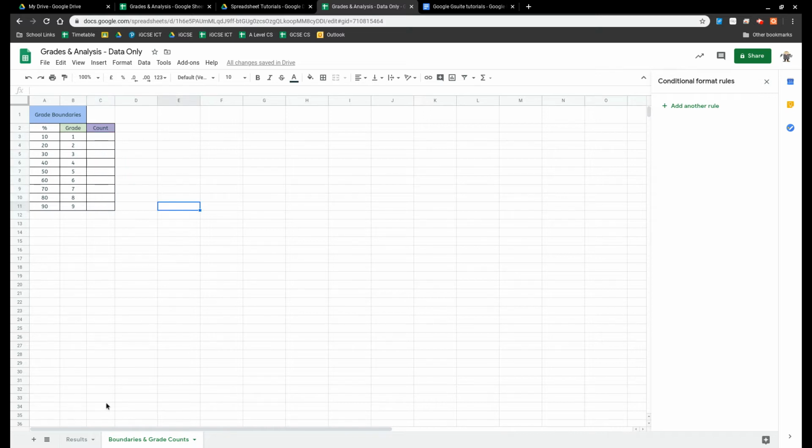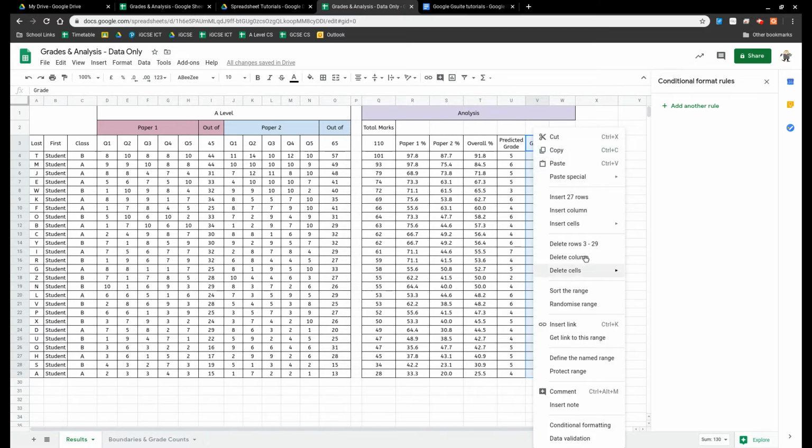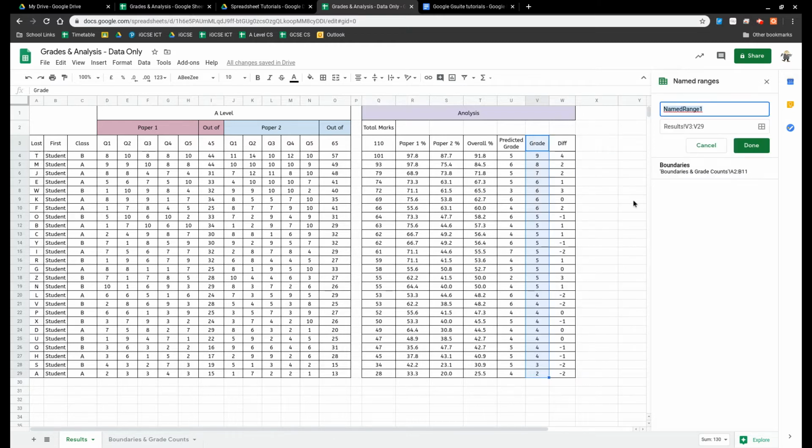the data. Now, again, it's a really useful thing to name your range of cells. So I'm going to do that. So I'm going to just highlight all of that column and right click and define the named range. And I'm going to call it grade list. And then press done. Okay, so we've got boundaries and grade lists. These are two different named ranges that we can refer to.